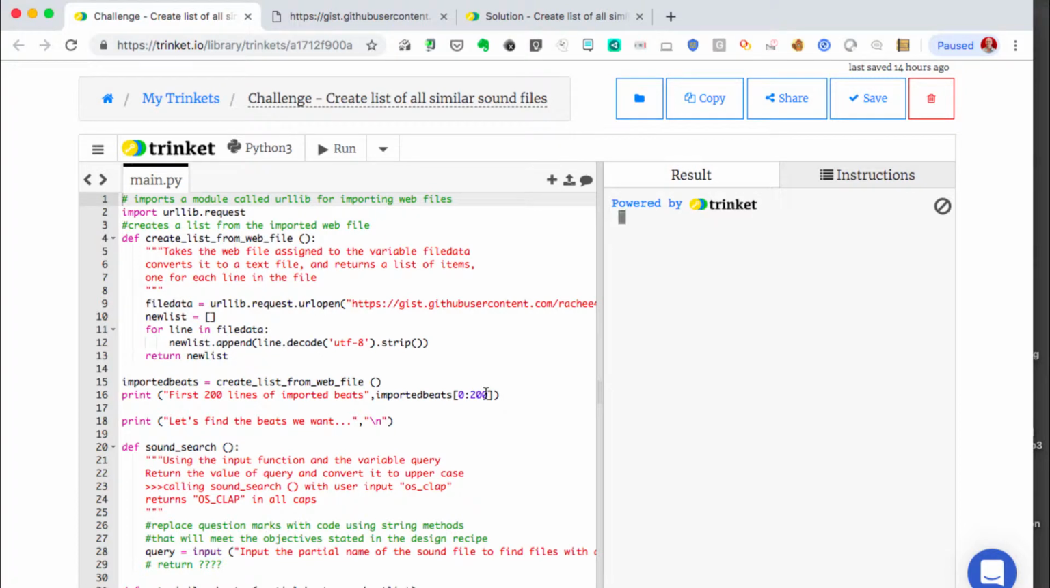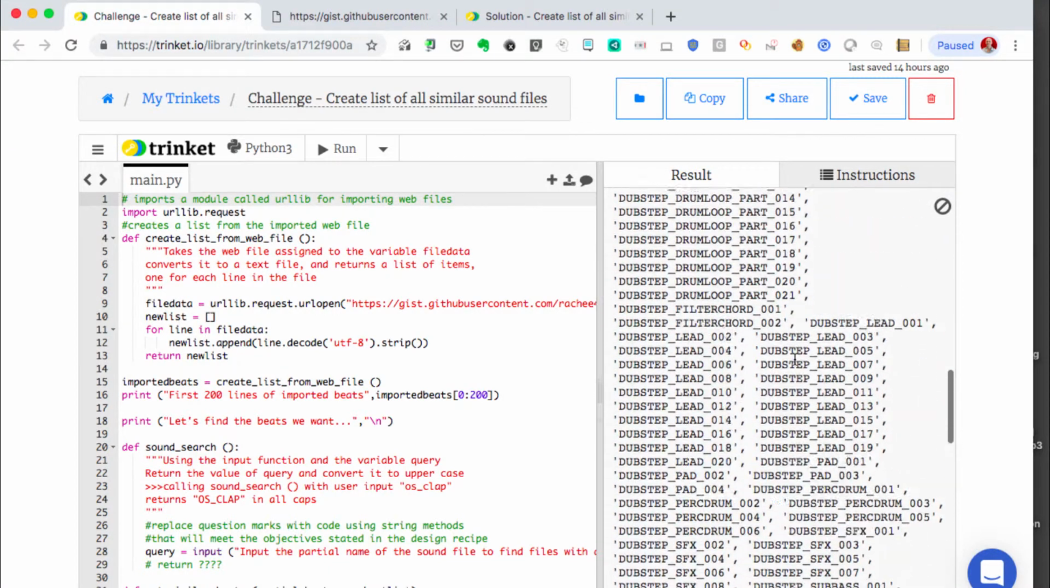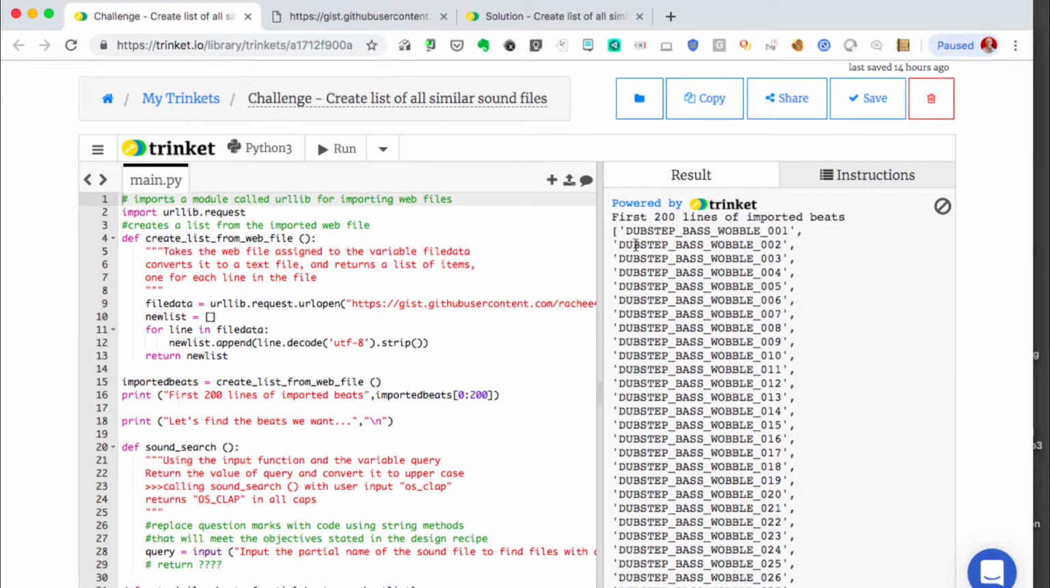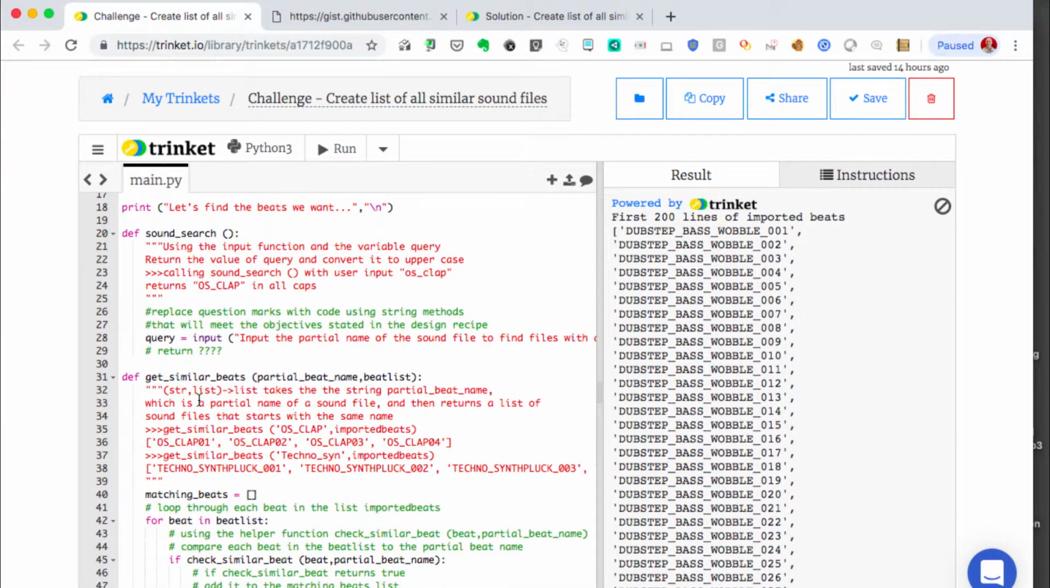So let's just look at the first 200 lines in this list, the first 200 items. You can see it has all these names of all these sound files from EarSketch in this huge list, and they're all captured as strings, which means we can use string methods to search and sort them and things like that. So we have this thing called sound search, and this is your first challenge.